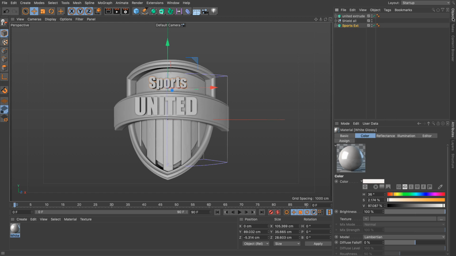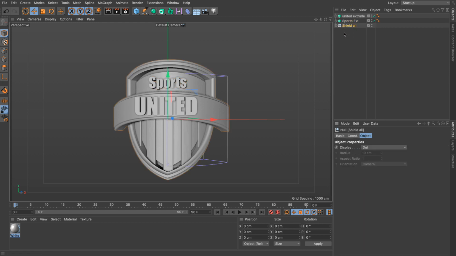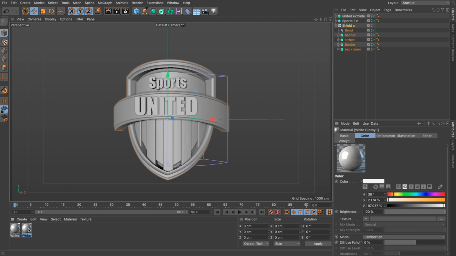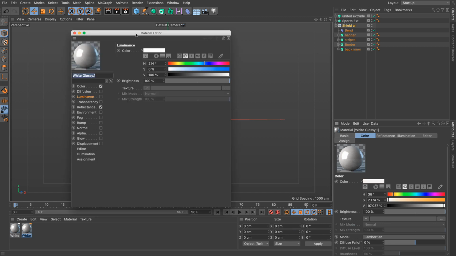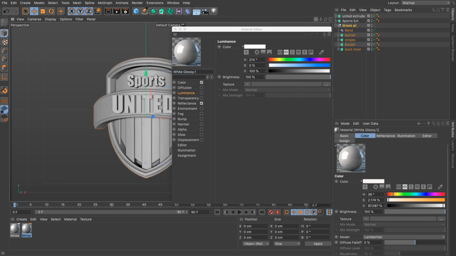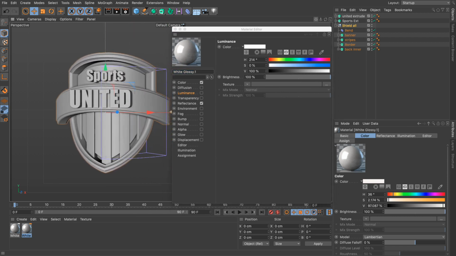Go back to the Object Manager, and I'm going to pull this down, untwirl it, so we have all our objects exposed. This is white. I'm going to make a copy of this, so click and drag, don't release the mouse, press Command or Control, release the mouse, double click, and we have the material editor, which I'm going to bring over here, and then I'm going to move the actual shield over here so we can see the Object Manager, the material editor, and the actual model.